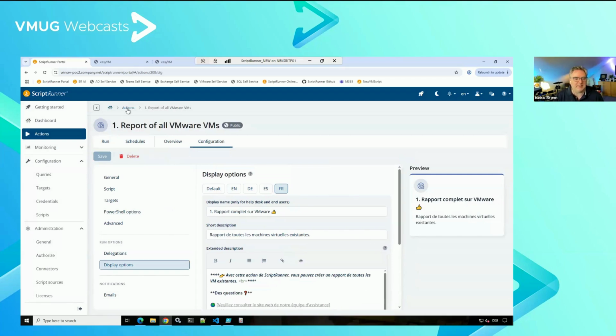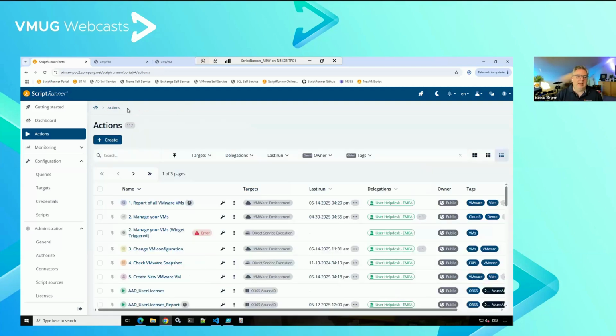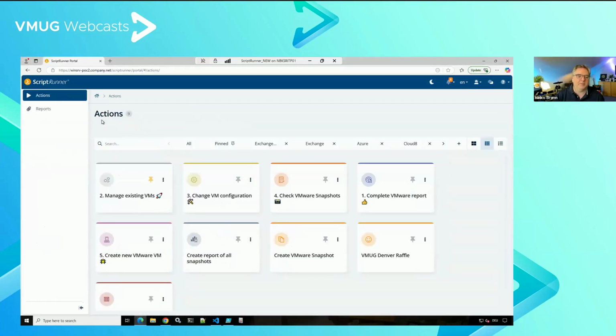So let's take this as a first example to take a look at how this actually looks from a help desk perspective. So now we're moving away from the admin role into a help desk role, which looks like this. So here I'm logged in as a help desk, service desk person, and these are the actions that I have available when it comes to VMware, because that's what I selected.